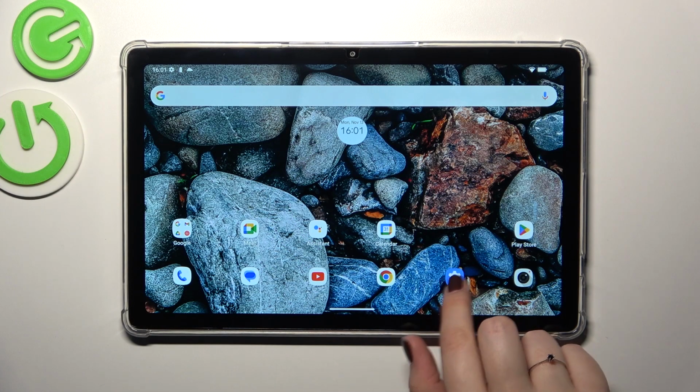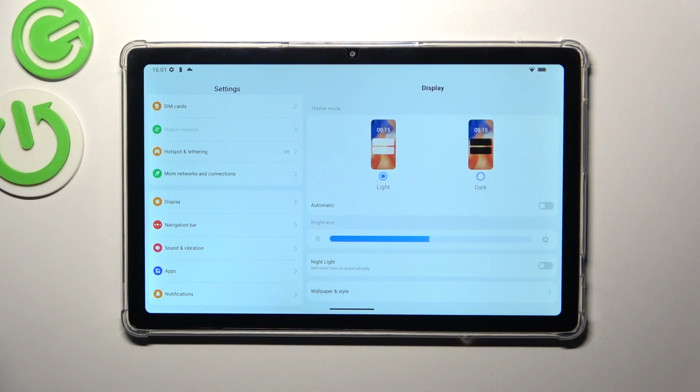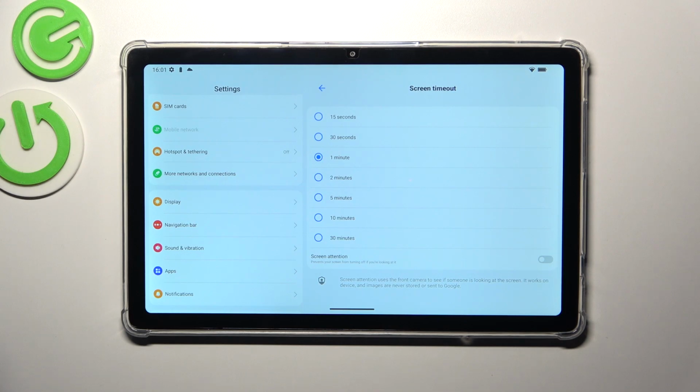So let's start with opening the settings, and here in this left section let's scroll down a little bit to find the display. Now we have to scroll down to find the screen timeout, and as you can see here we've got some options from which we can choose.